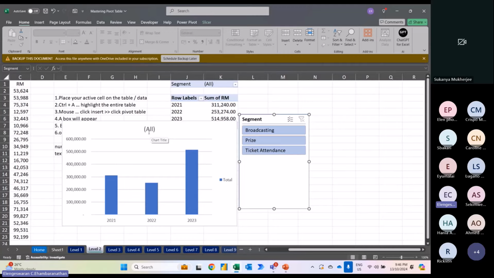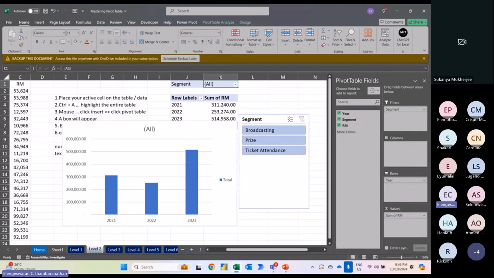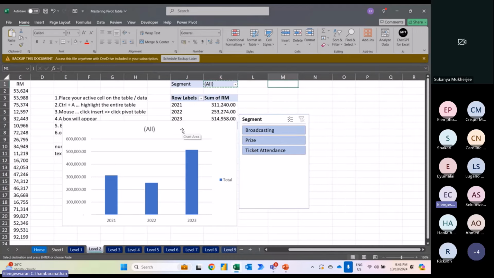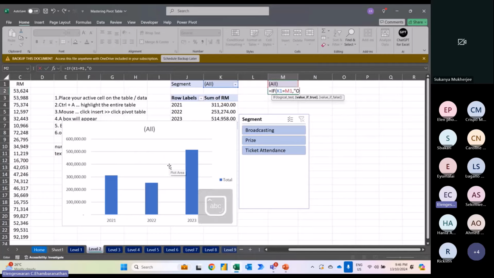Well, if you know the IF formula, you can try this. So what I'll do is I will copy this and I'll paste it over here. And I'll put here equal IF. So if this all is equivalent to this all over here, then I'll put in double quotation marks overall revenue. Otherwise, I'll just follow whatever is shown over here. Because when I click broadcasting, here will show broadcasting. When I click price, here also will show price. So if all is equal to all, it shows overall revenue. Otherwise, it will follow this data over here.